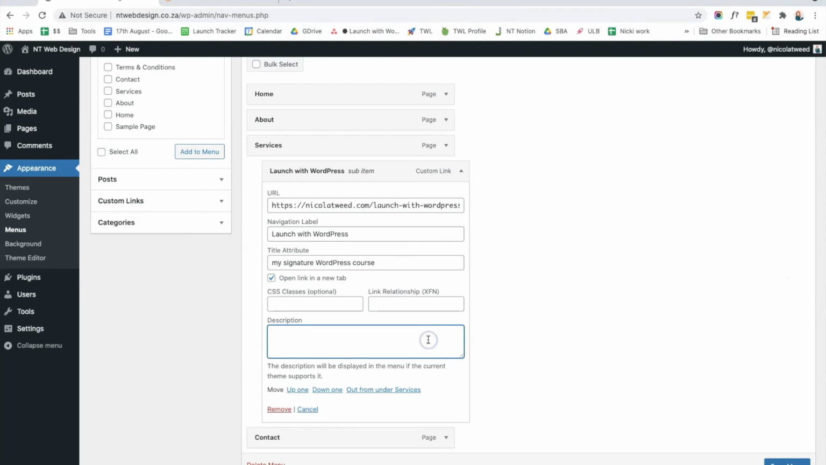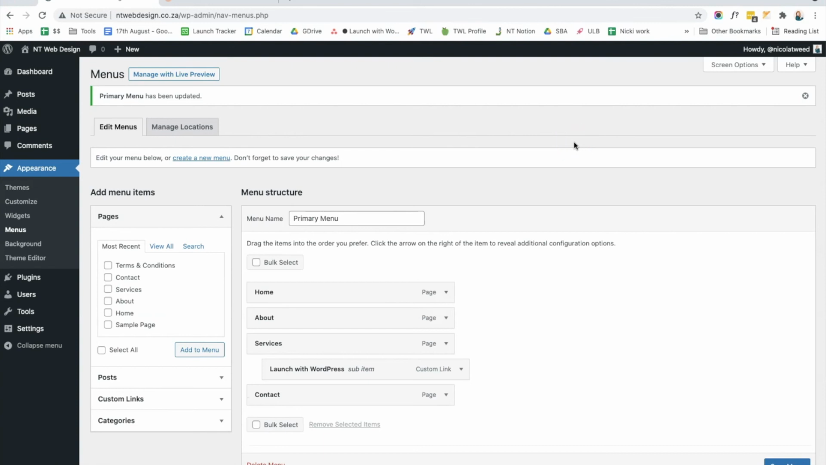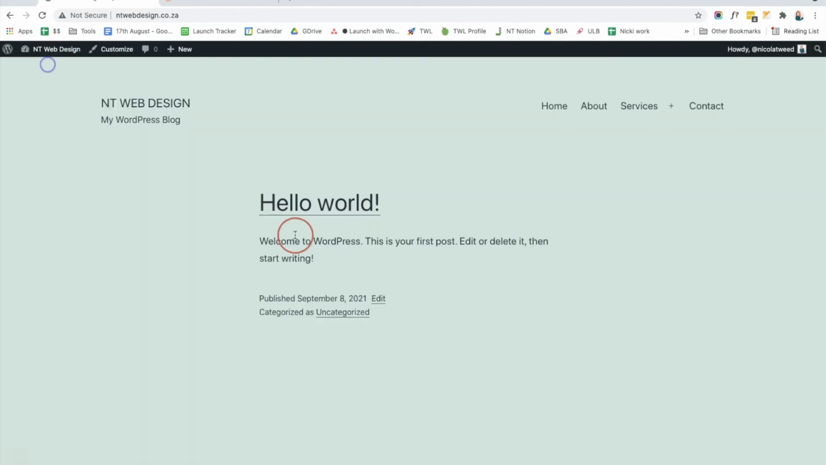The last thing we've got here is a description. And this will only just be displayed if your theme supports it. But basically underneath your navigation label, you will have a description. So you can pop in the description there, and then you can click Save Menu. Okay, so let's have a look at the website now, and I will show you once you hover over this. Generally, it will say my signature WordPress course. So that was the little title attribute that came up before, and that's what I put in there.